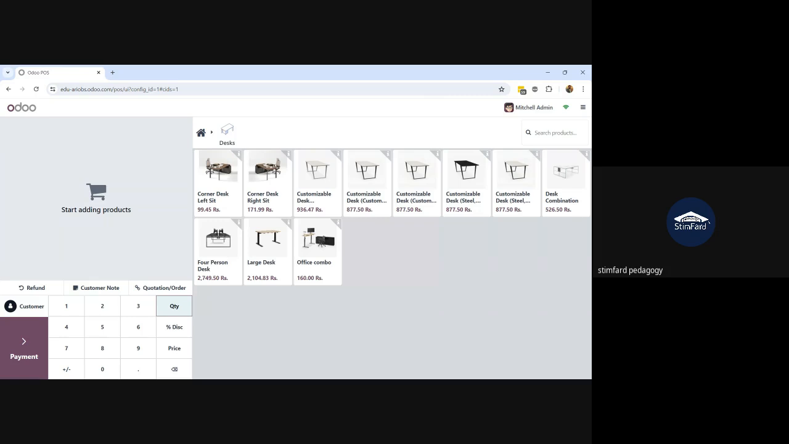You can also create the POS categories as well. So if you have any POS categories, they will appear here. Currently there is only one POS category, desks. So it's appearing and the products are also appearing here. If you had multiple categories, the category names will appear here, and you can directly click on any category and the relevant products would be filtered.